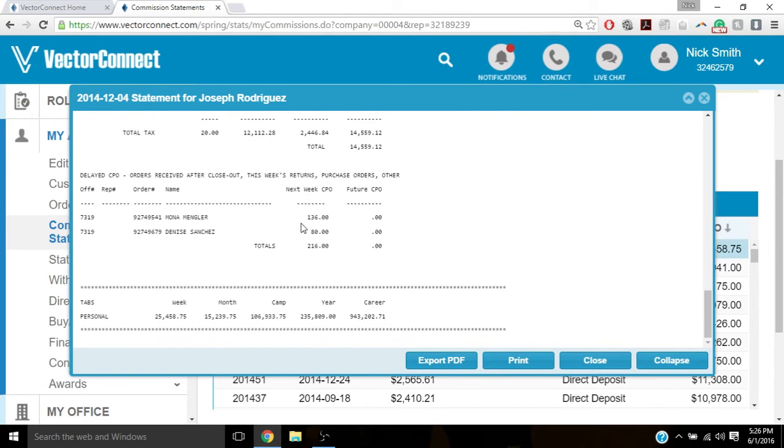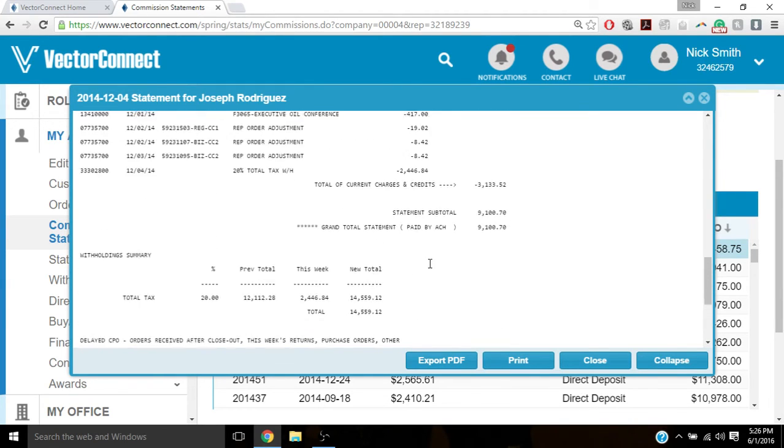Under this, they're just going to have any orders you have for the current week that we're in, and then it tells you your career sales, the year you're in, how much you've sold for the campaign, the month, the week, and the list goes on. But this is a basic way to read a commission statement.